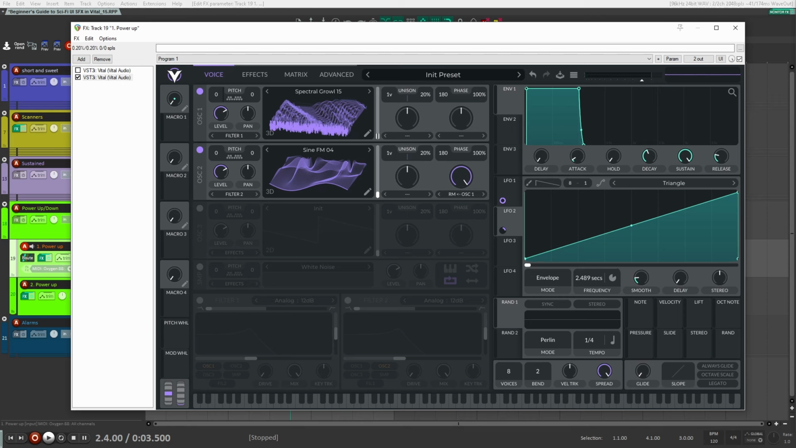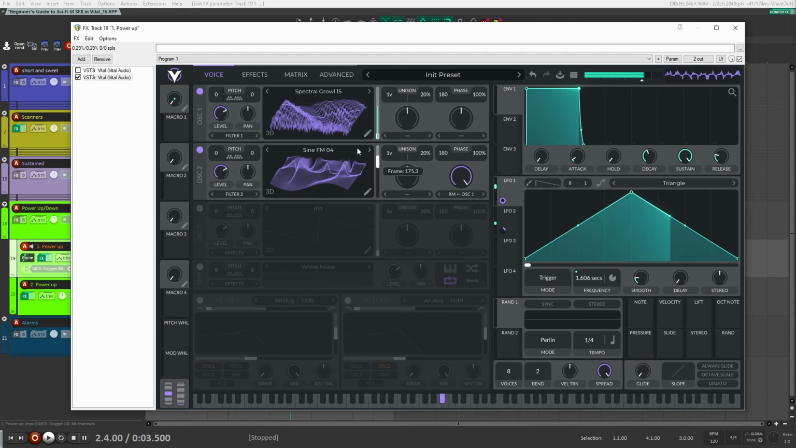This one I want to be an envelope because it's just going up. And once it reaches the top, I want to stop. So this is affecting our pitch. This one is affecting just the scanning of the wavetable. Right? So it sounds kind of cool. Maybe I want to change it up.